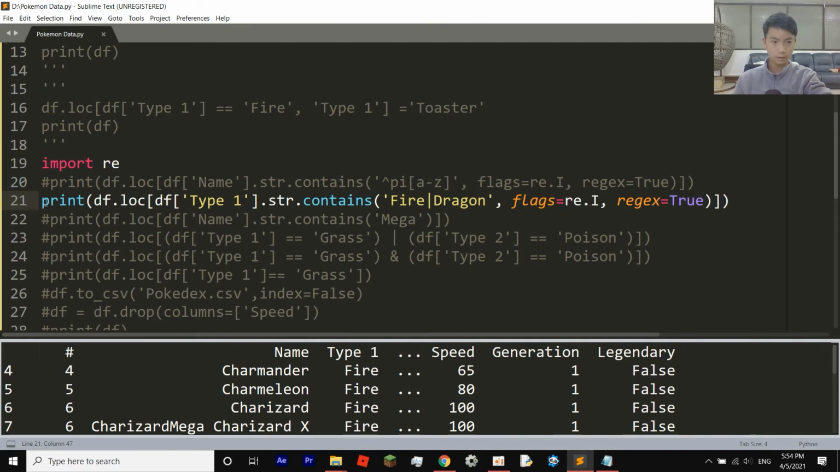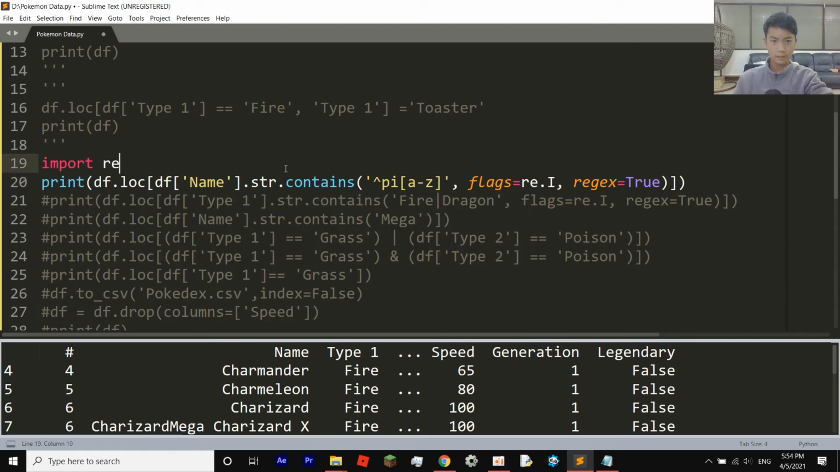Our next code. Like so. And this one is, what is this? Oh, I think it's going to get every single Pokemon name that has a PI in it, and it's only going to print out the Pokemon names with PI. Let's see.